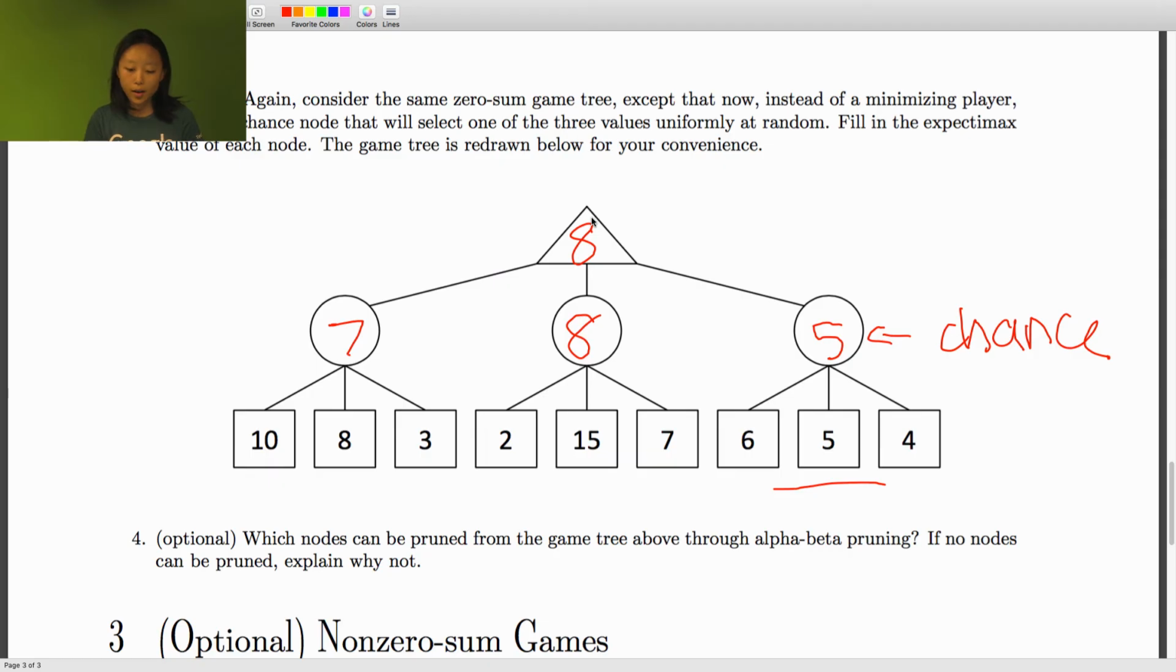So 4 is asking again about alpha-beta pruning. Can we prune anything from this tree? The answer in this case is no. Because in alpha-beta pruning, we knew that there are specific bounds that the maximizing node was going to pick. The idea is that if this was a minimizing node and we got 7, then we know the value is at most 7. It's upper bounded there. But the problem with the expected max nodes, or the chance nodes, is that if we see 10 and 8 in the first 2 leaf nodes, then the last leaf node can be any value that skews it above 7 or below 7.